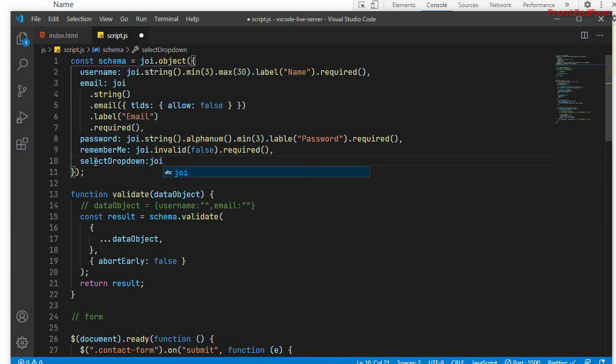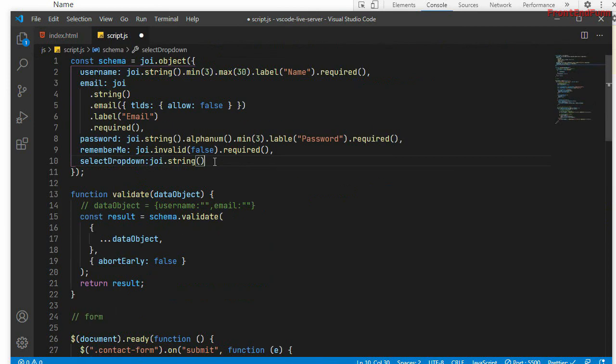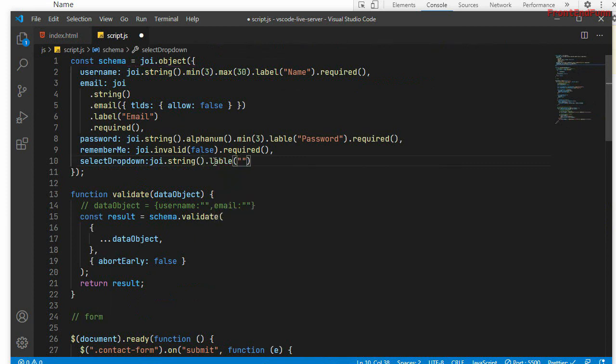So that will be a Joi dot string, because I'm just using strings here. The values are strings 1, 2, 3, 4, 5. Joi dot string dot label will be random number. So I'm just using a different label here for the select drop down, dot required.